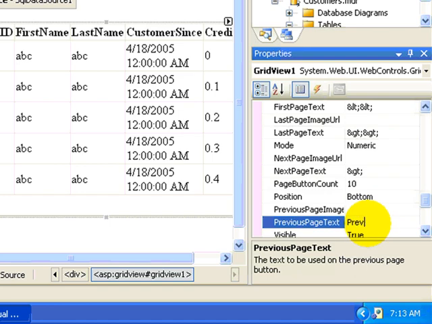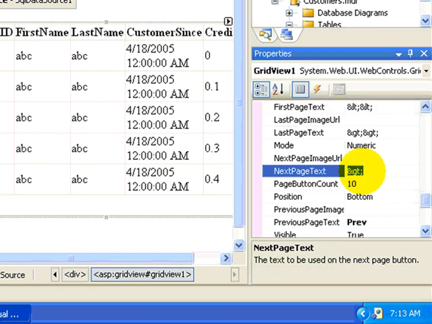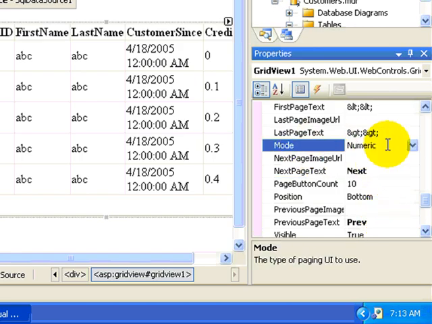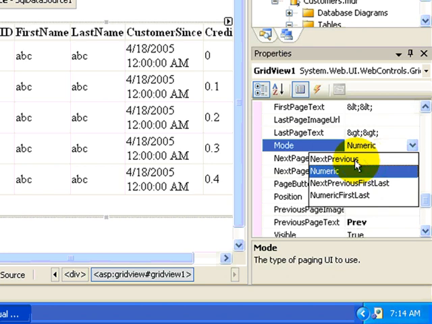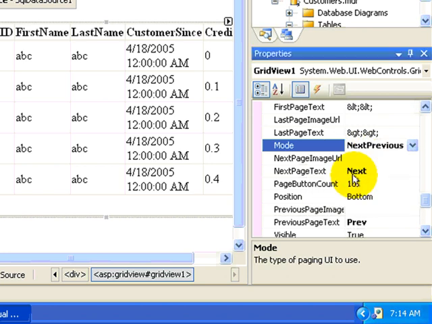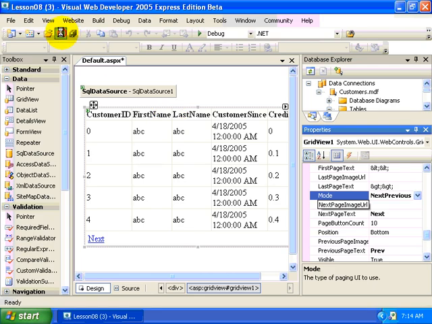So let's just do this instead. Previous and next. Now how do we get those to actually display on screen? Well, we do that using this little mode property of next previous. Okay, so let's go ahead and save this and then run it.